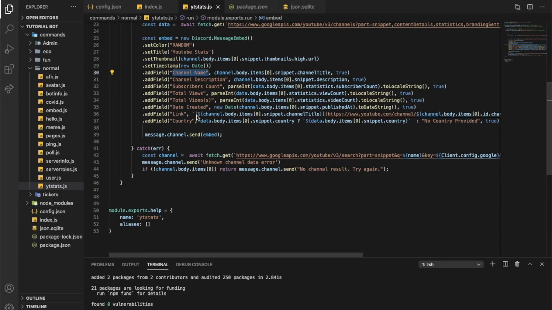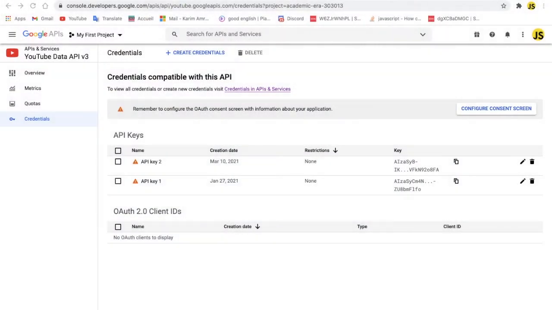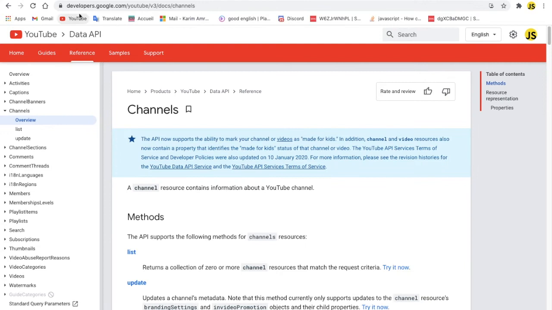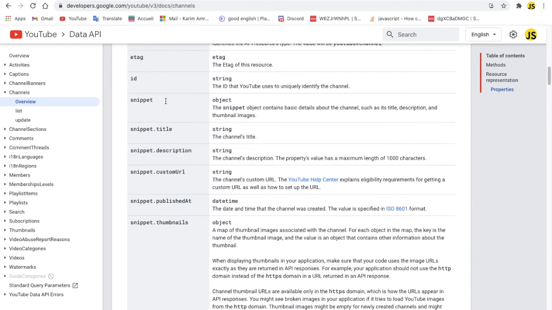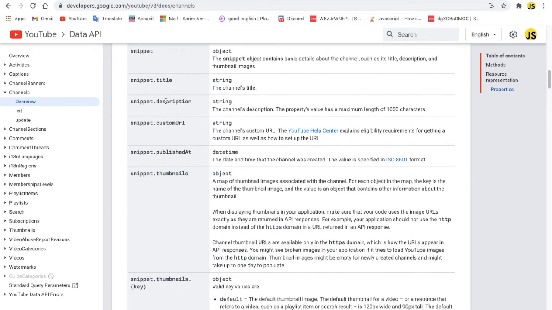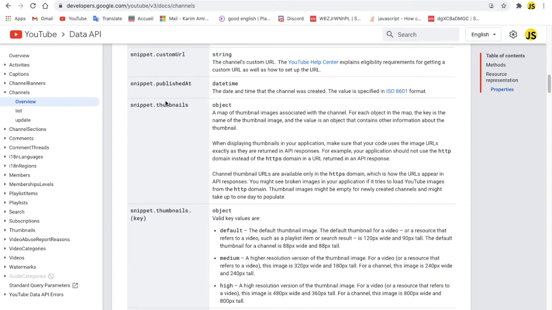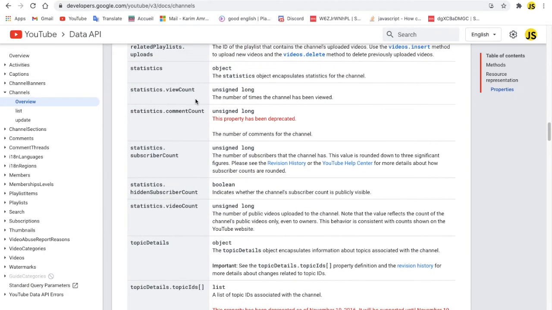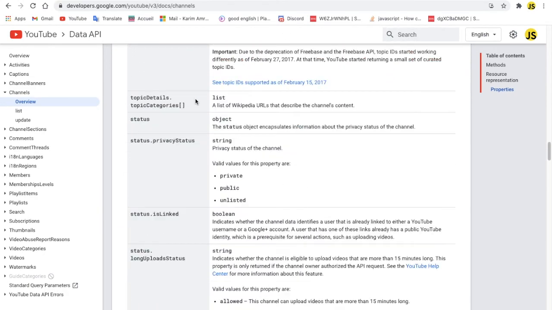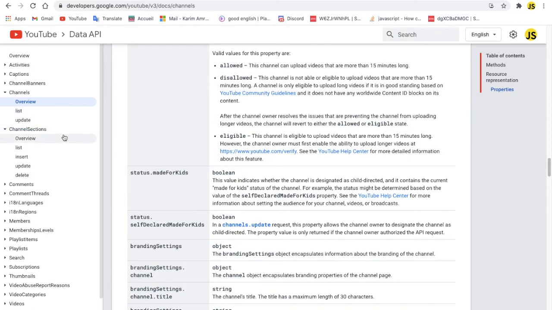Okay, so basically if you want to add more stuff, not only the channel name or description and those things, this is easy. Just go to the documentation, I'll be leaving the link for it in the description, and check everything you have. Here the title and the description and the custom URL, published date, everything you can find in here. Comments count, everything, you're going to find it here. And the channel section, comments, everything.